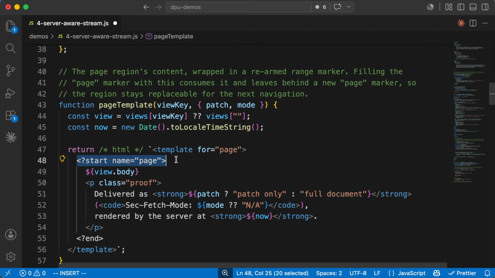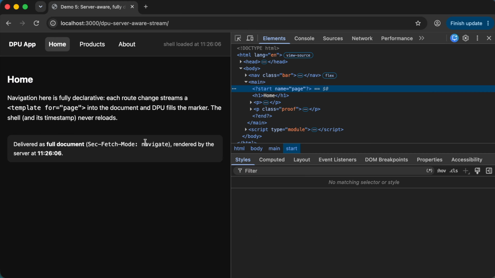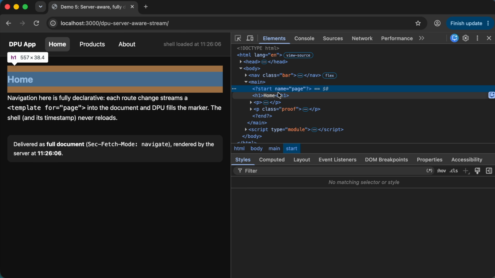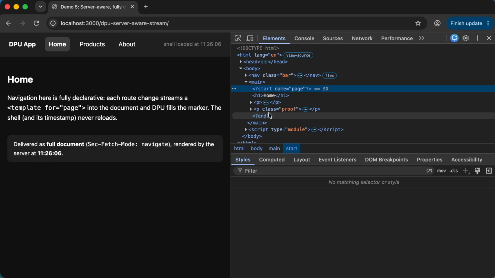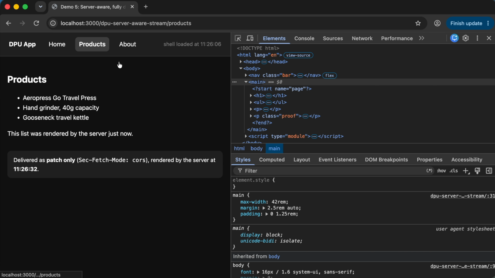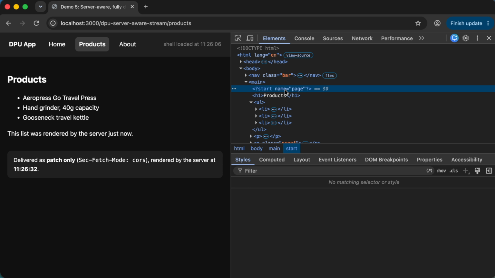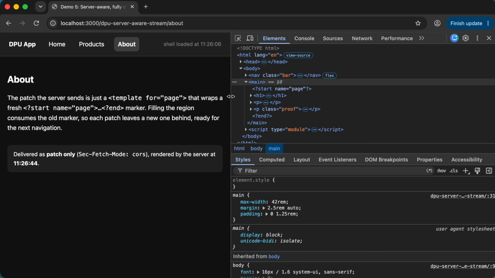And if you notice here, I have also a start name equals page. So this is a way to take a look. I'm going to reload the page again. So once you consume the marker, it's actually gone. And if you want to have a marker for the future to be used another time, you want to have another marker. But in this case, we want to have a start and an end because we want to have the content. And the content here are home, paragraph, paragraph. And if I go to products, then the content will change. It's going to be products, ul, li. But you want to have a start and end again, like a marker for the future, for the other route, which could be about, for example. So that's why every time you return a template, you also wrap it with a start and end.